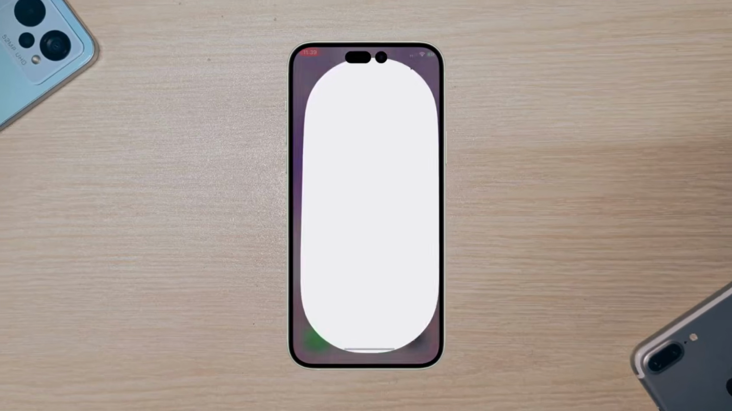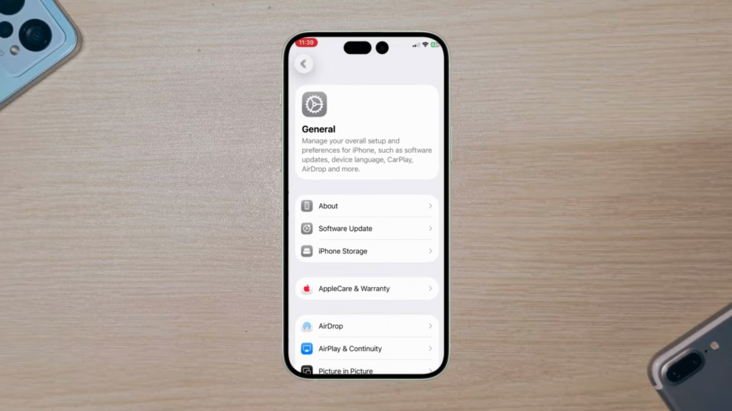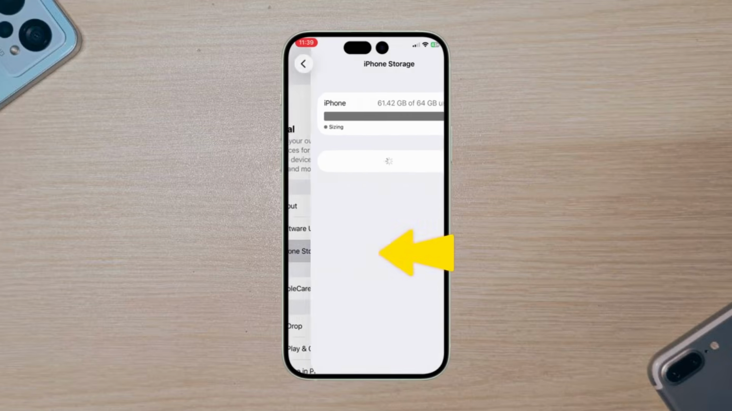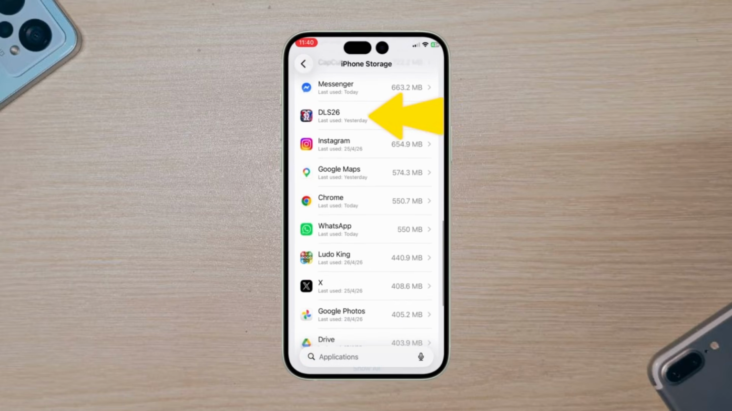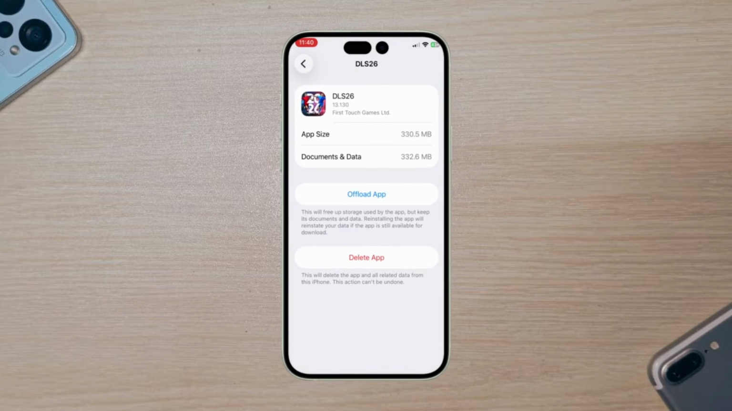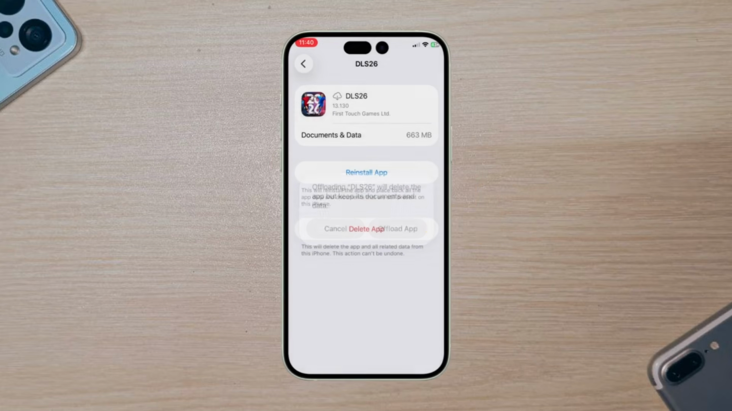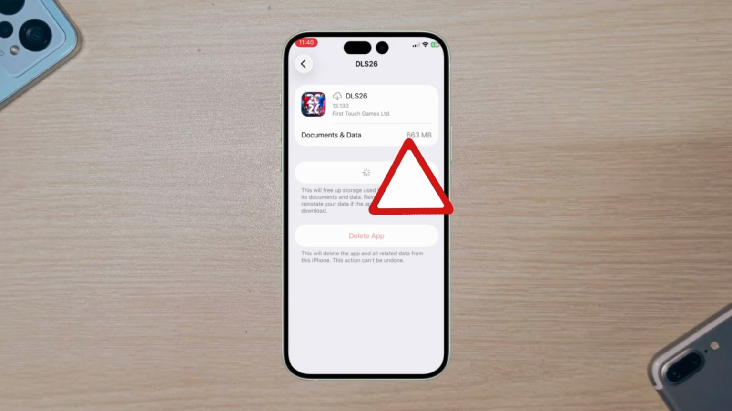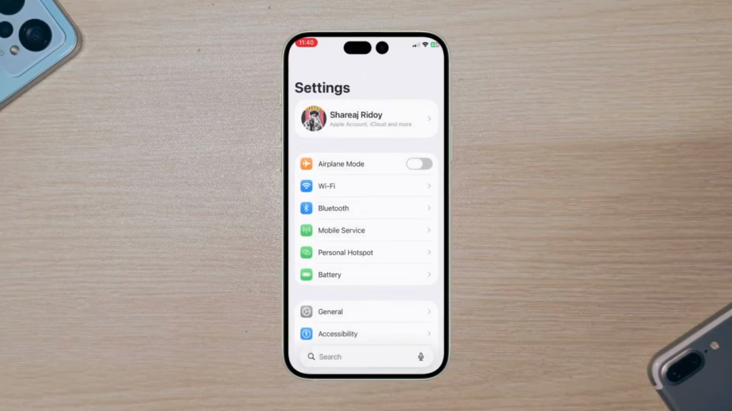Again go to Settings on your iPhone. Tap General. Tap iPhone Storage. Scroll down and find DLS 26. Tap Offload App. Again tap Offload and tap Reinstall. If reinstalling still keeps loading, then clear background apps on your iPhone and go to Settings.